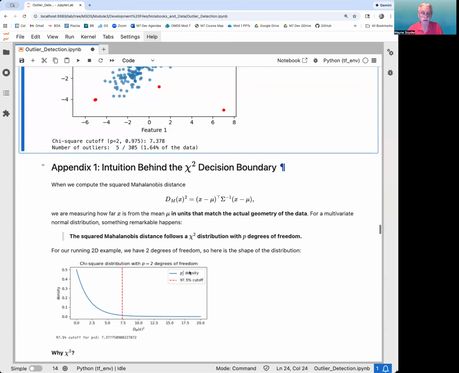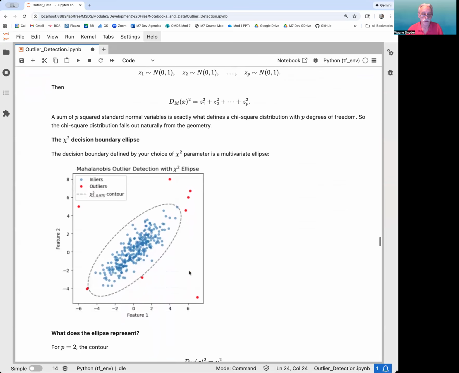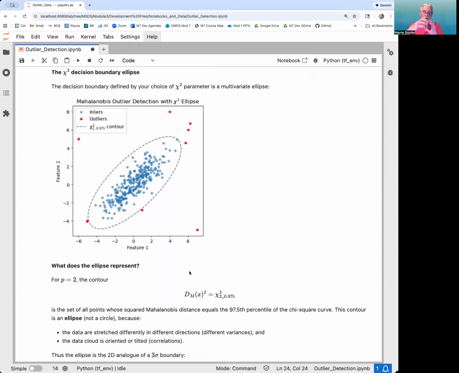You can read through this if you'd like about why it works. But basically, instead of some sort of circular boundary with a curve that tells you where the cutoffs are, now you have ellipses or hyper-ellipsoids in multiple dimensions. That's what it's doing. Instead of a circle, it's pulling it out and making it into an ellipse.